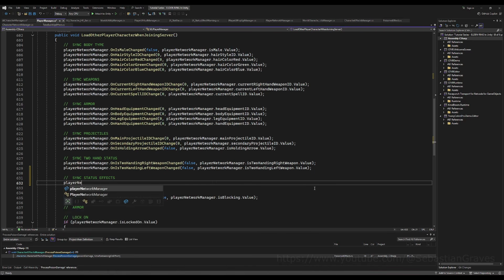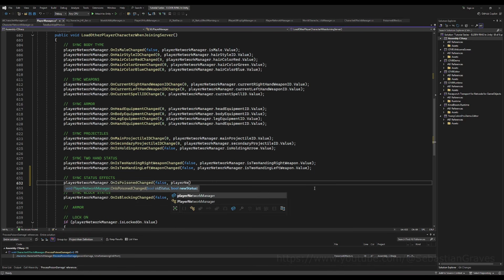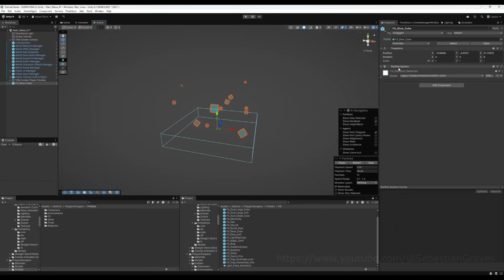And then we're going to say right down here, player network manager on is poison changed, false, player network manager. Then we're going to say is poison not value. There we go. Just that simple. Now I'm sure I'm forgetting something, right?